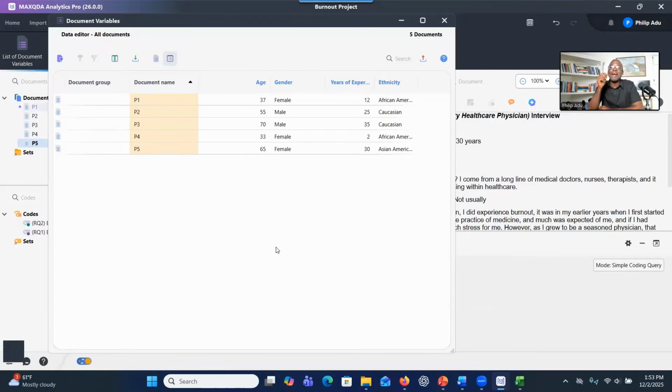So you see that we have many ways of accomplishing a goal, right? When it comes to using MAXQDA. Most of the time we have more than one way. So I've taught you about three ways that you can bring your demographic information into MAXQDA. I hope everything is clear. I'm going very slowly because I want you to get it right, because I can see that maybe this is the first time you are using MAXQDA.